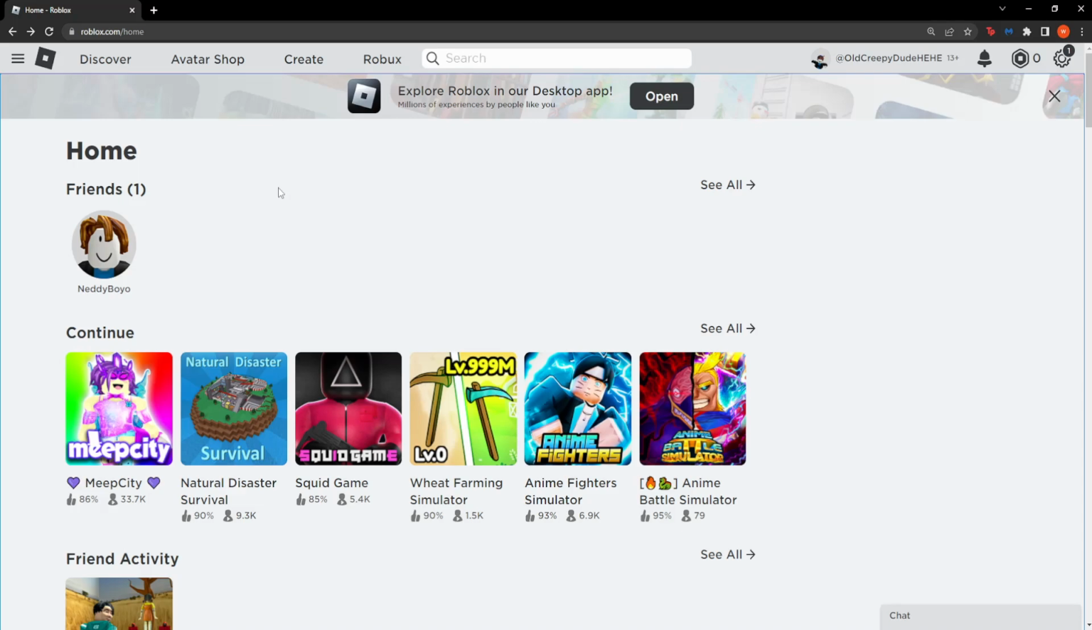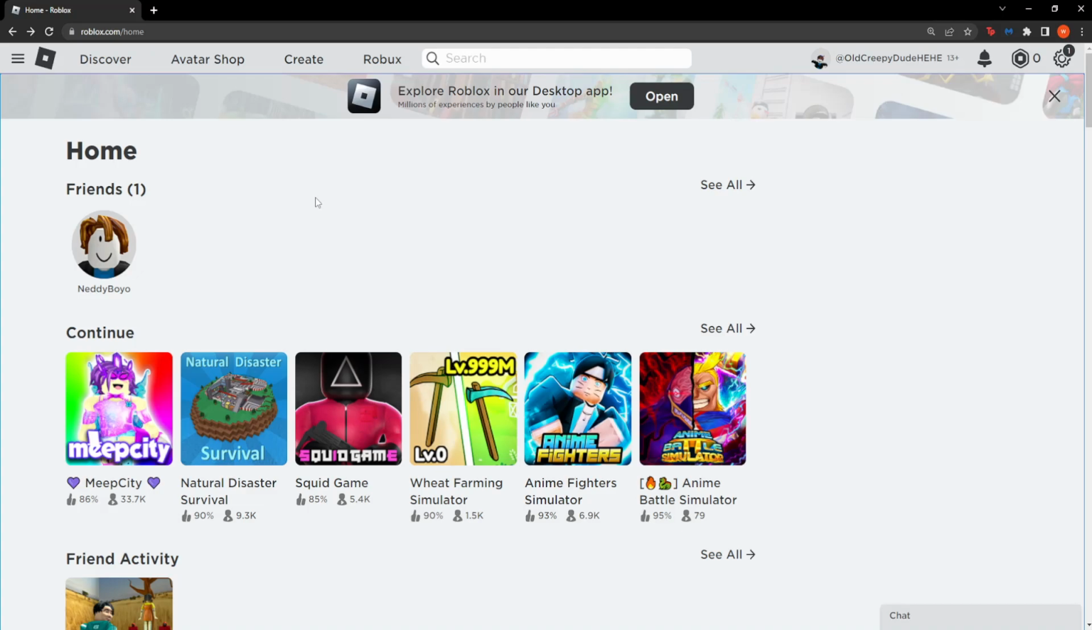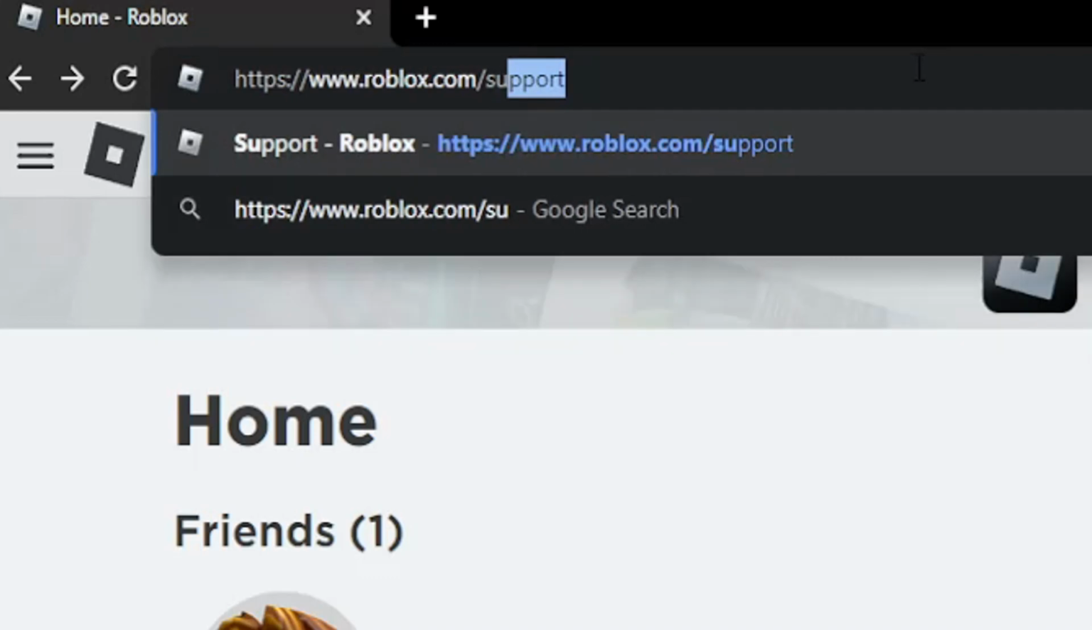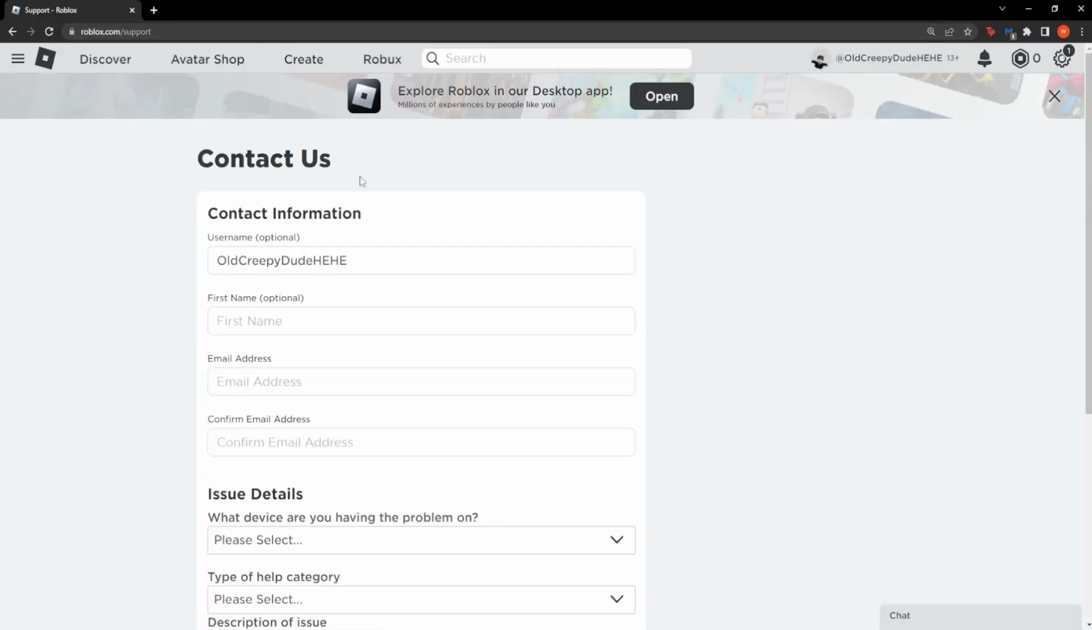Hey guys, I'm going to show you how you can reset your Roblox PIN if you forgot it in 2023. So first off, go to roblox.com/home. This works for both mobile and PC users, and change this /home to support and simply press enter. We need to contact support.